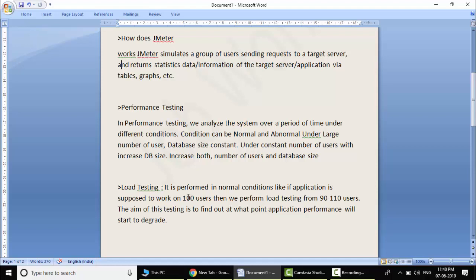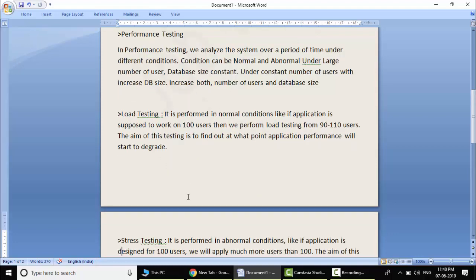For example, for 100 users we are performing the load testing, so you can take a scenario of 90 to 110 users. The main aim of load testing is to find out when the application's performance will start to degrade.